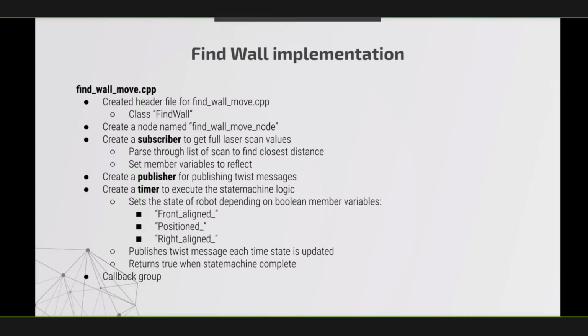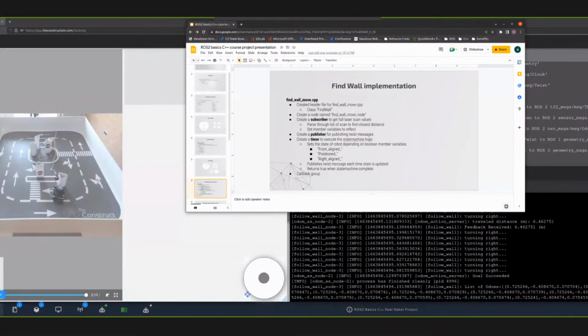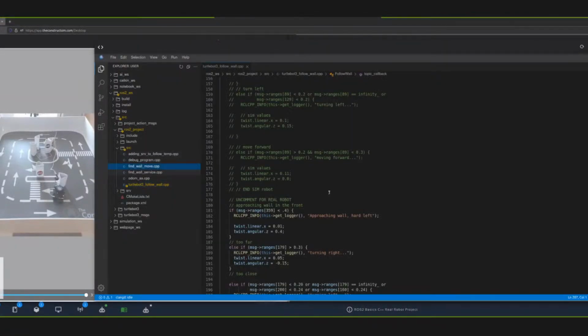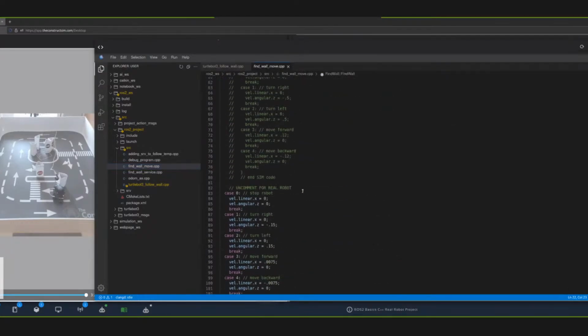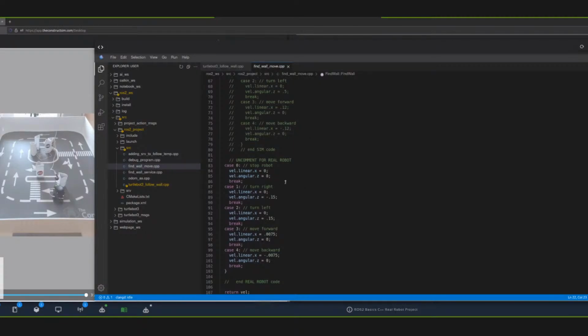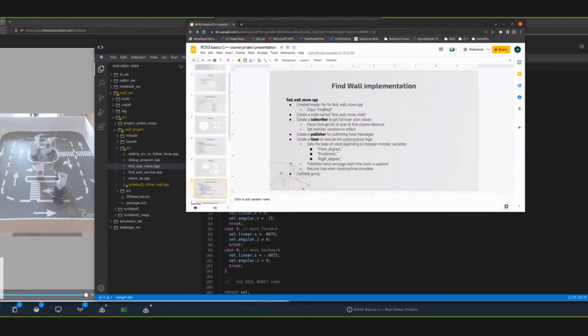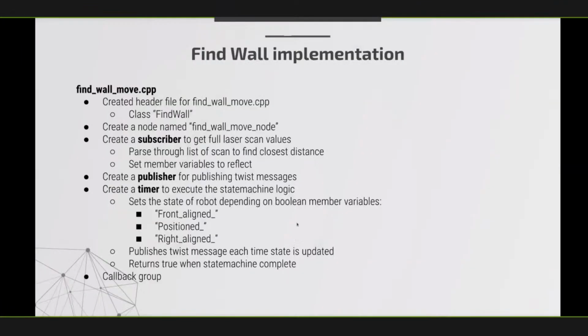So what states did you have? Basically, I can step out of this and go into the code. So there is one function for these states. So there were 5 states: stopping the robot, turning right, turning left, moving forward, moving backwards. Oh, okay, I see. And those states were set based on 3 Boolean values: front aligned, position, and right aligned.